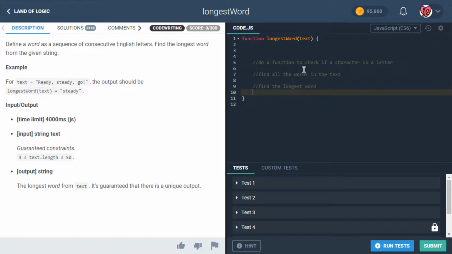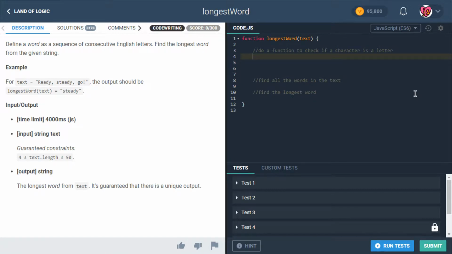Just make a bit of space between these. So right off the bat, let's start by doing this function to check if a character is a letter. So let's give it a good name. Let's call it something like isLetter, something nice and self-explanatory. And it'll take an input that's going to be a character. What are we going to return from this? Basically, we're just going to return if this thing is in fact a letter.